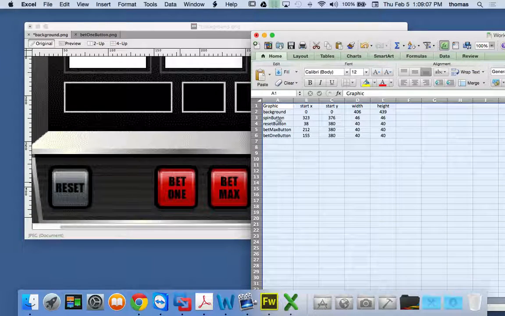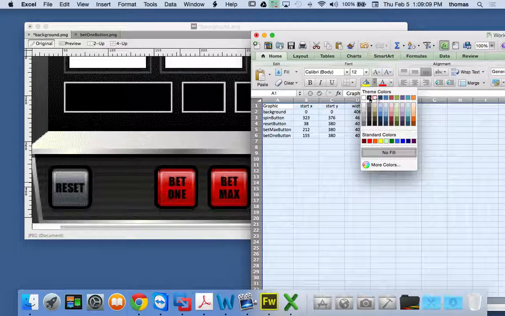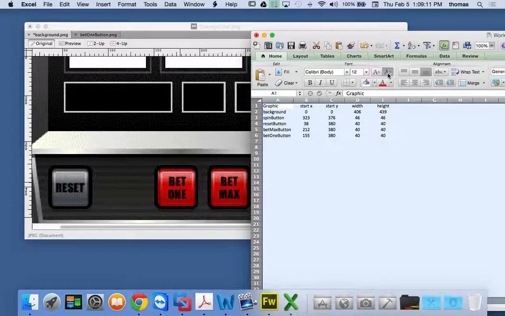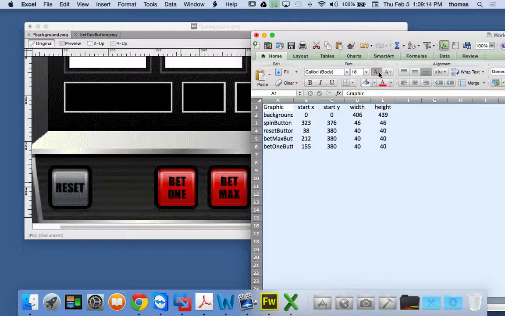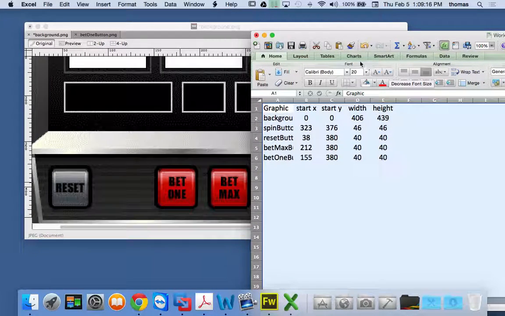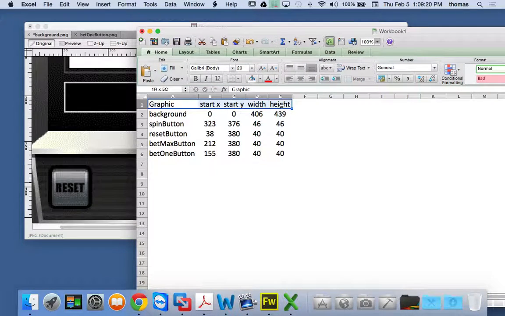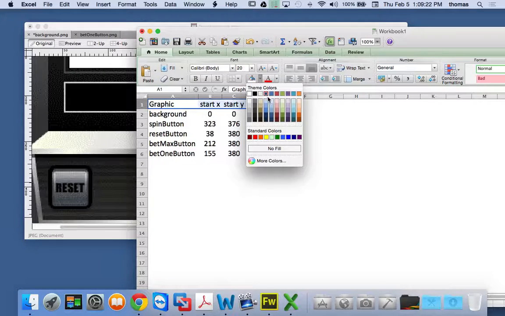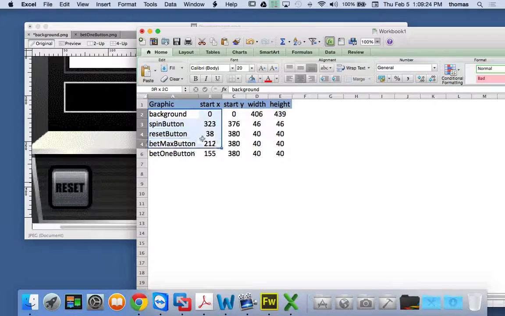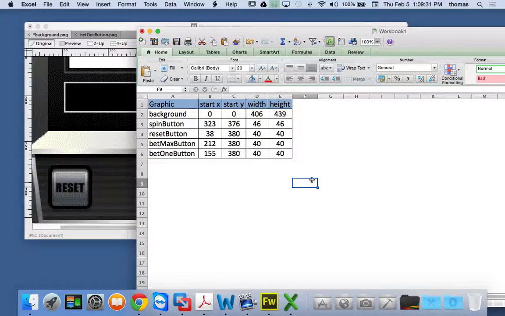Okay, let's do a couple things. Let's make my background on this thing white. I'm going to increase my font size on my Excel to 20 so you guys can read it. And I'm just going to create a little table for myself. If you know Excel, then you're good to go. A little table that tells me where my background graphics are and what they look like. This is how it's going to look so far.